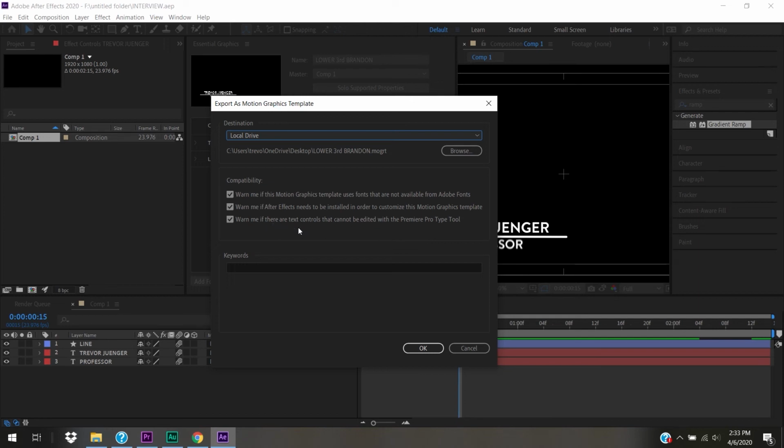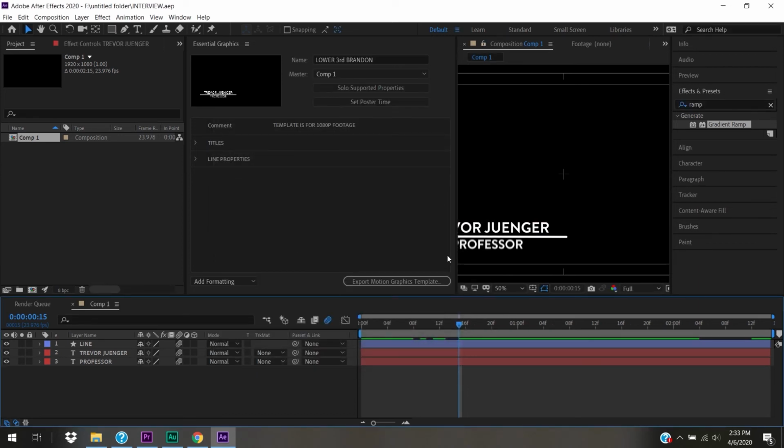And then there's one more here that says, warn me if there are text controls that cannot be edited with the Premiere Pro type tool. So again, if there's going to be some kind of issue here with the type tool in Premiere, it's not going to let you change out the text for some reason. It will give you a warning for that as well. So we're going to go ahead and press OK. And then if we have any issues, it's going to give us those warnings and tell us that something's wrong. So that is almost it. So I'm going to head on over to Adobe Premiere now and import this thing into Essential Graphics.